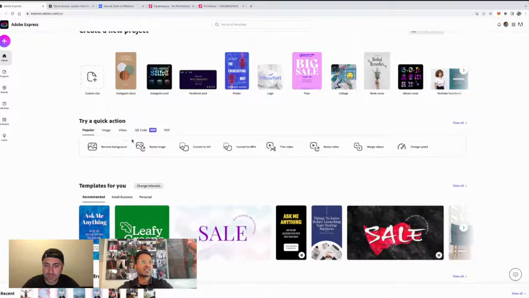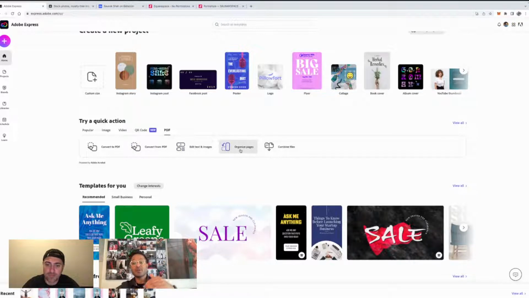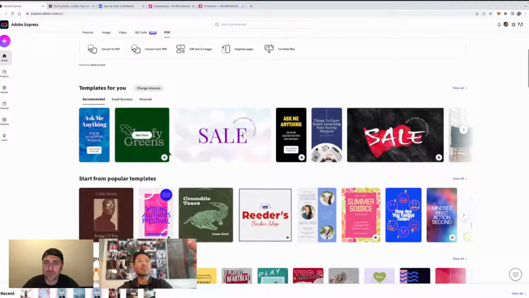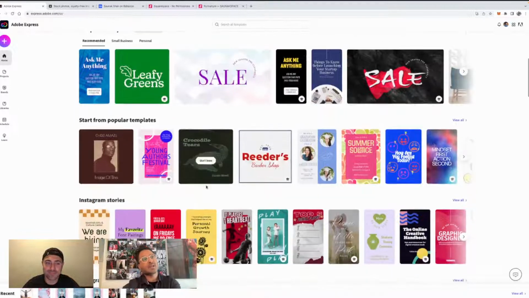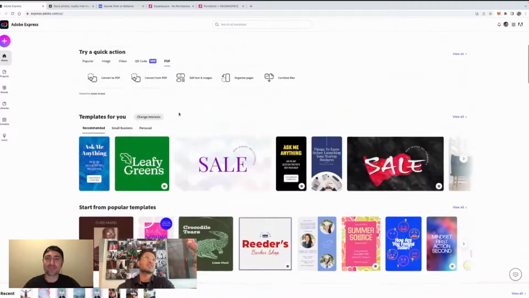There are quick actions here, which are my favorite, because a lot of times I want to trim a video, or if I want to create a quick PDF, there are a lot of options to use photos to quickly create a PDF and send it. But also there are templates for you. Based on your preferences and your projects, you're fed some of the templates that are interesting to you.